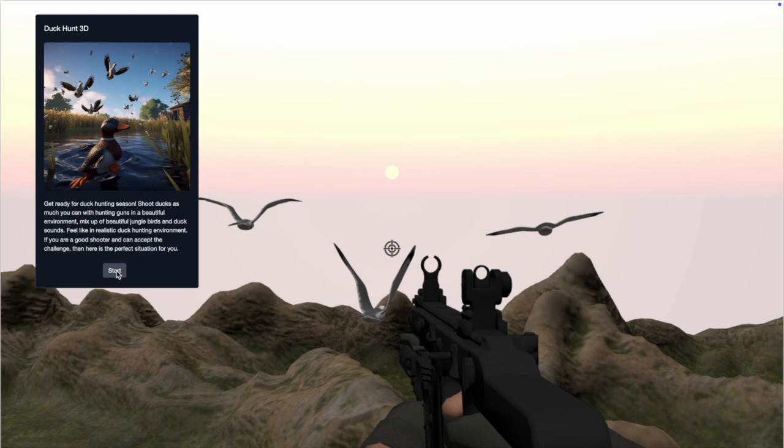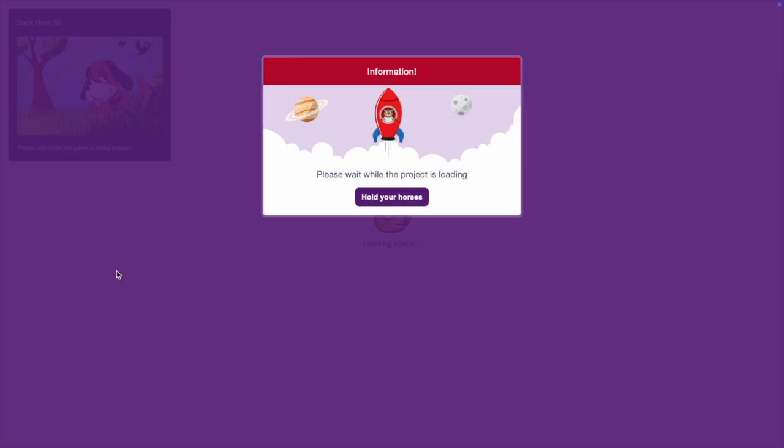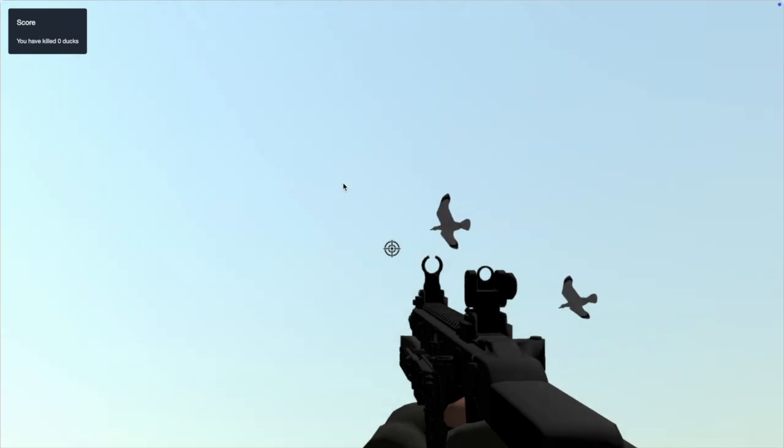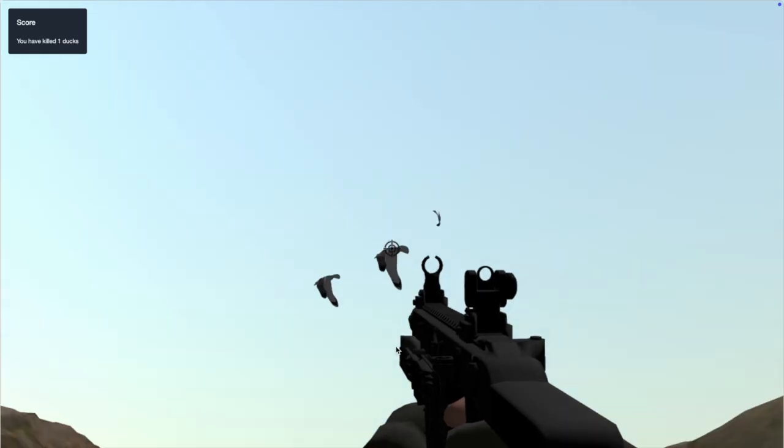And finally, let's tie it all together as you design a complete game experience. From launch screens to scoring systems, you will create a polished interactive game that's ready to play. Unlock your creativity and bring your ideas to life in stunning 3D and XR environments.